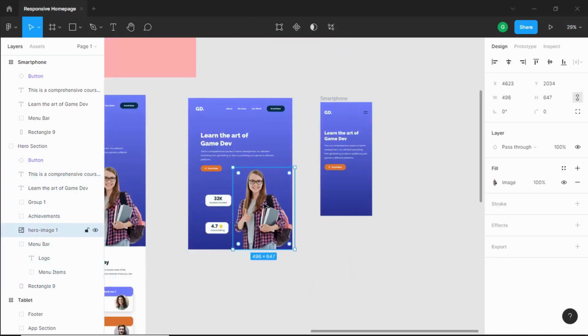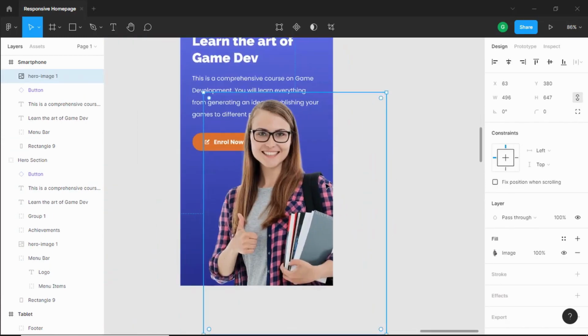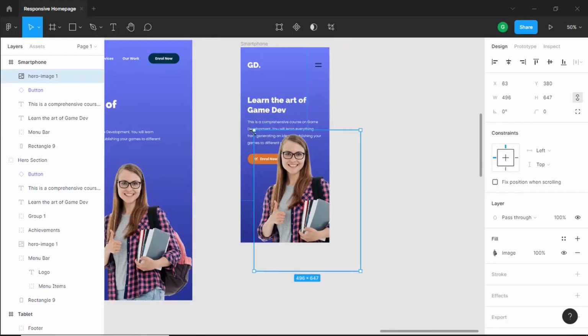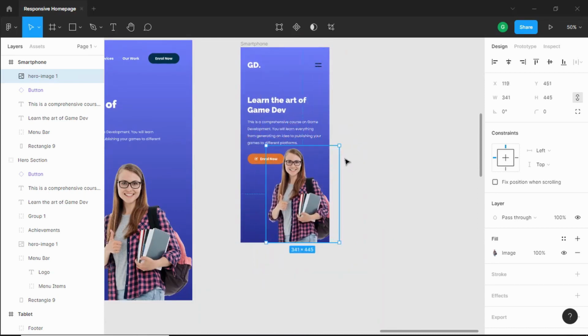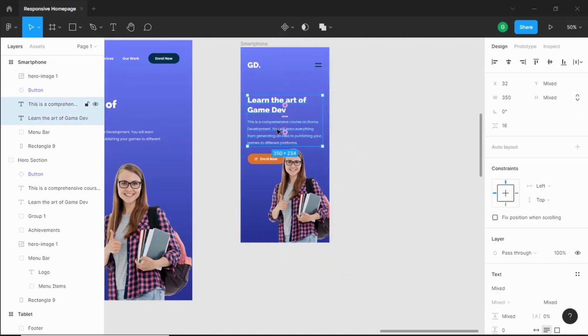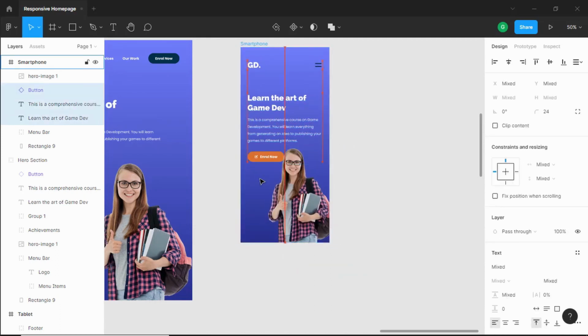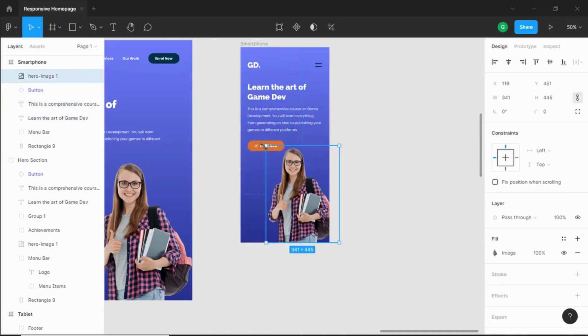So let's double click over here, and let's press Alt and bring it over here, and we need to decrease the size of this image. So I'll just press Shift and drag this over here. I think this looks alright. Let's bring these elements to the top, and I think that looks alright. We can just decrease the size of this image a little bit.